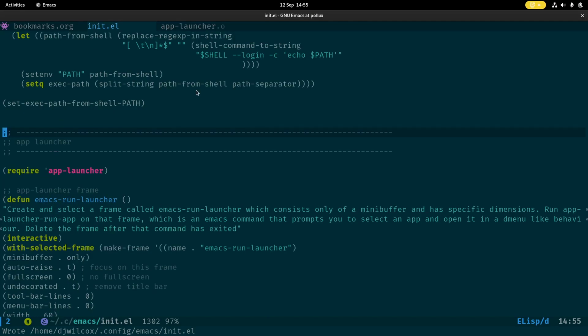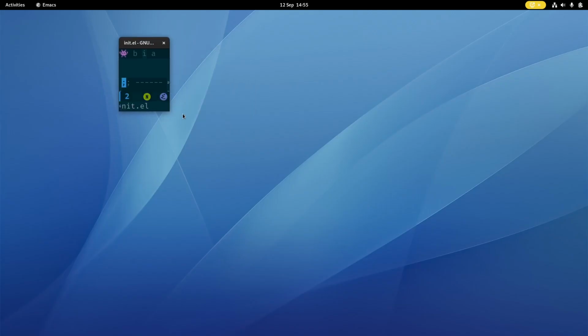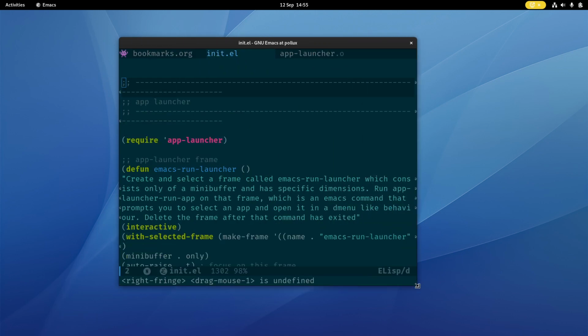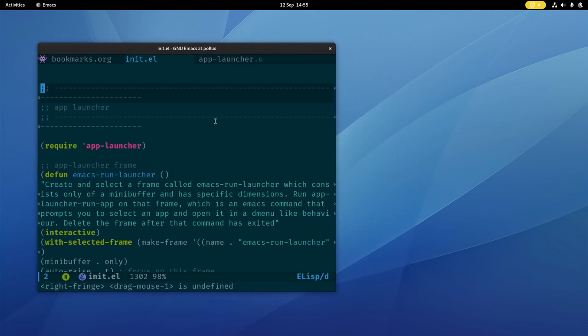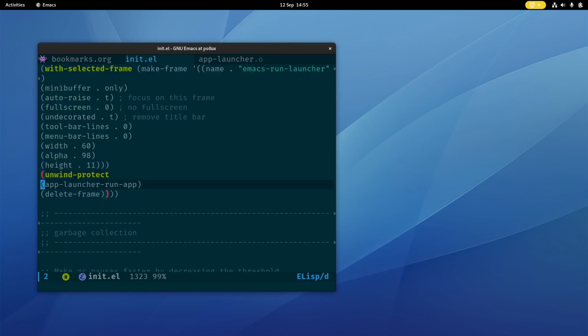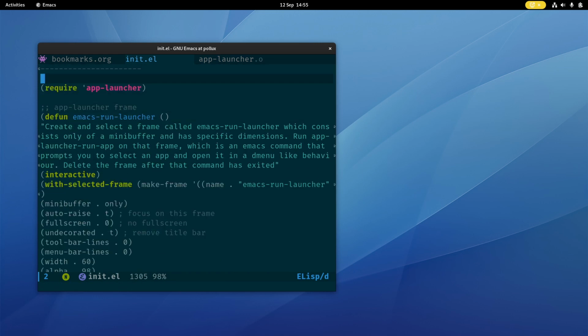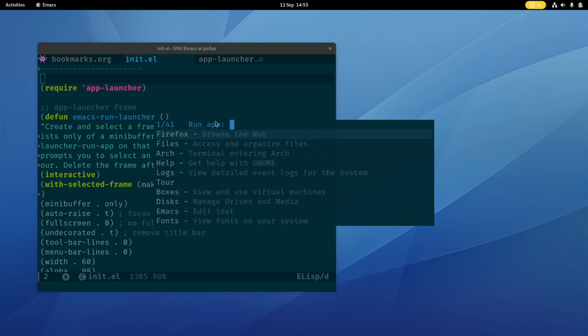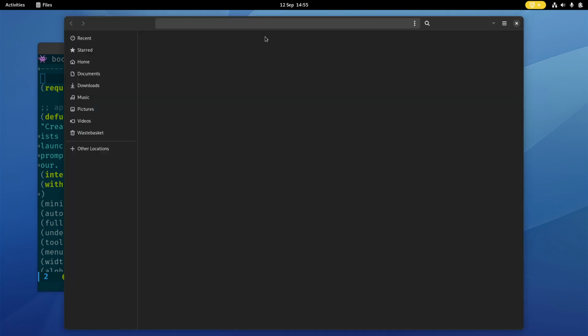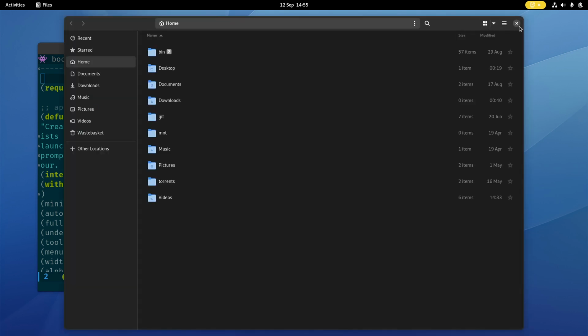So what I'm just going to do is bring this out of full screen so I can actually show you this. Okay, so what I need to do is just evaluate these bits of code down here. Okay. And now if I run emacs-run-launcher with M-x, you'll notice I've got this little pop-up come up here. You can see here Firefox, Files. If I just type files, you can see it opens the files directory there.